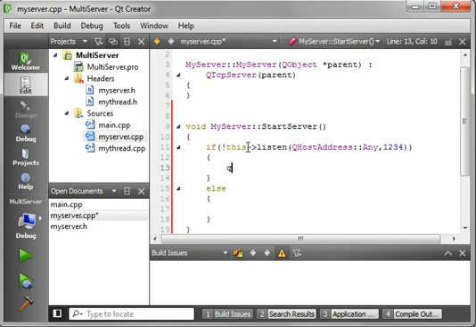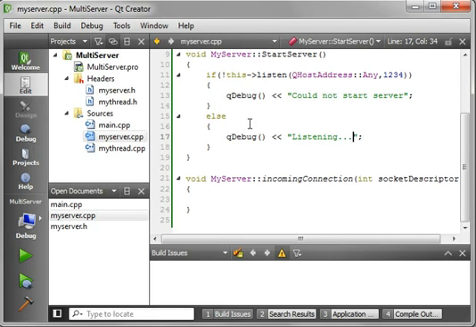And then we want to do QDebug. And we want to know that we could not start server. Or we want to know that the server is currently listening, so we'll say QDebug. Sorry about that. My fingers happen to go faster than my brain. We'll just say listening. So very simply, we just start the server.